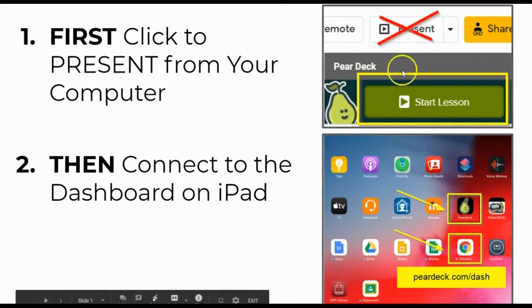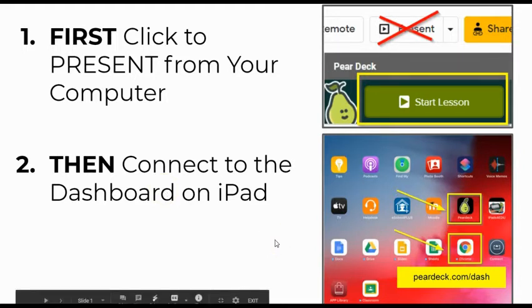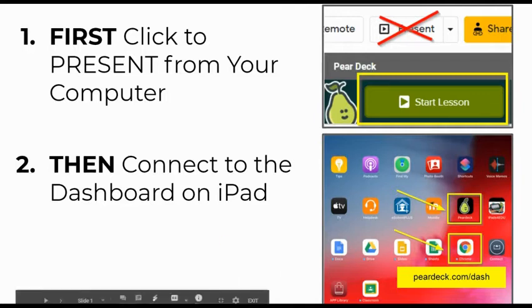You've probably seen the Start Lesson button before. We're going to walk you through step by step, but you want to go ahead and present your lesson first and then connect the teacher dashboard on your iPad or a different device. Since Pear Deck syncs up with the presentation you're already running, the order of these steps is really important.